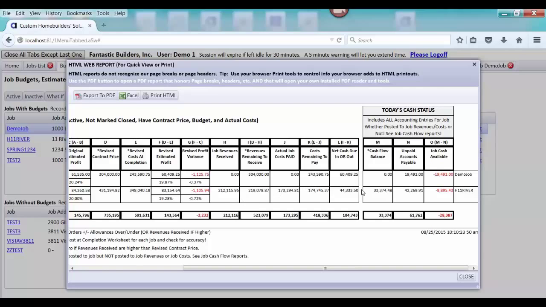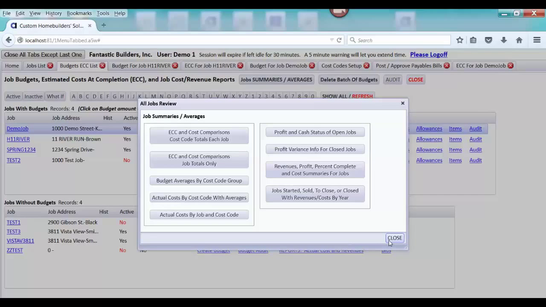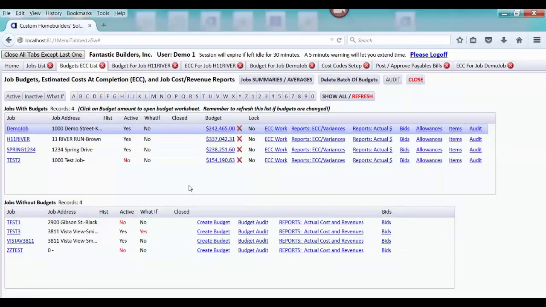Here's an ongoing job that is showing how much revenues have been received, how much is remaining to receive, actual job costs that we've paid, the costs remaining to pay, the net cash still due in or out, the net of all that. This is the current net amount of cash we've received, our current unpaid costs, and how much short we are cash for this other job. You can create purchase orders, change orders, so many more tools that are in here, and you can see those by viewing a list of our features.